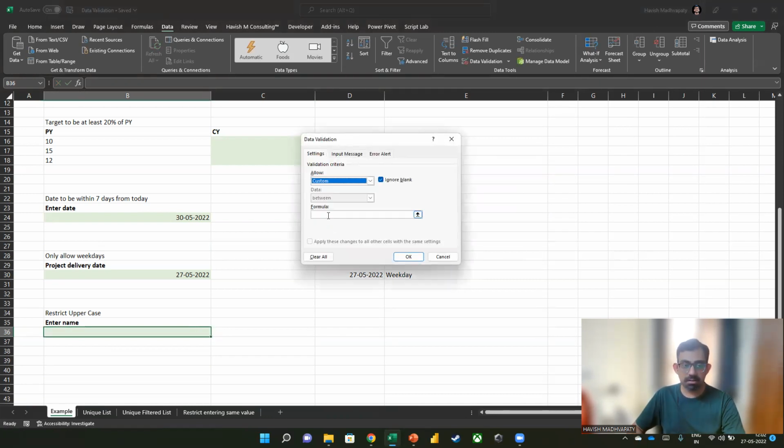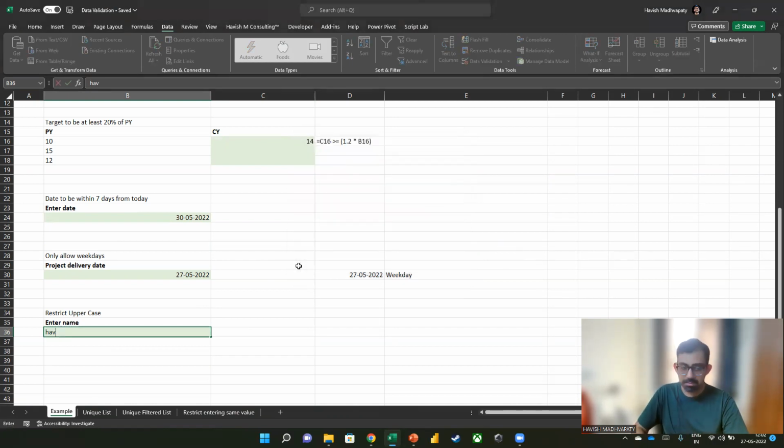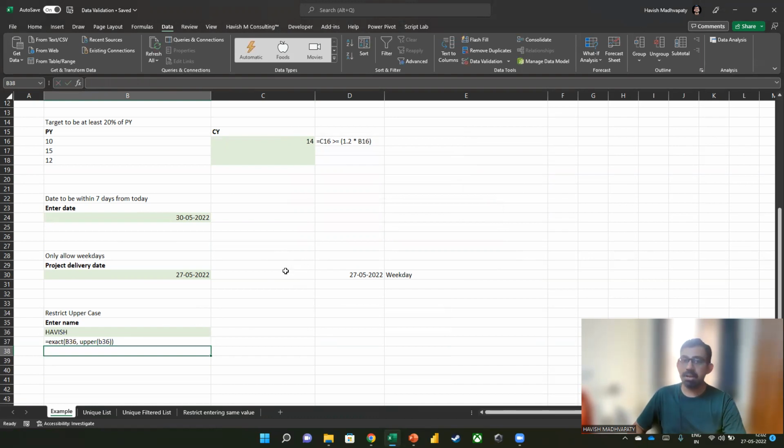So I will insert a formula where we will say equal to EXACT, and we will say that the value in B36 has to be the UPPER of B36. Now, EXACT is a very interesting function because it ensures that the value that you are checking is exactly the same. The case sensitivity matters. So it matters if it is uppercase or lowercase. Let's see what happens. If I put in Havish like this, it doesn't work. Only if I put it in uppercase, it will work. That's how my formula looks.